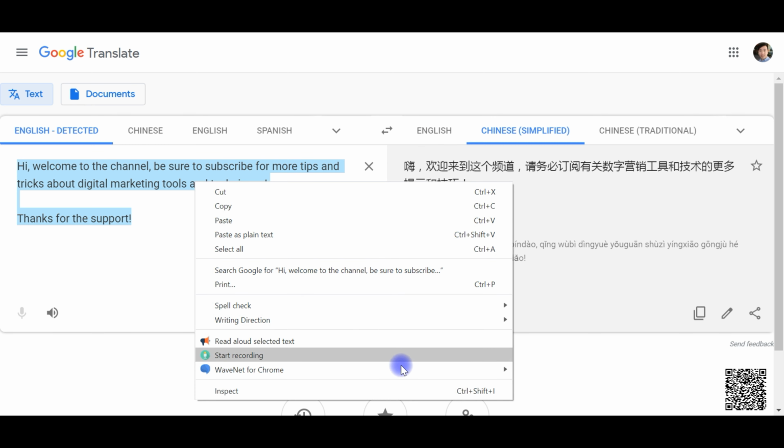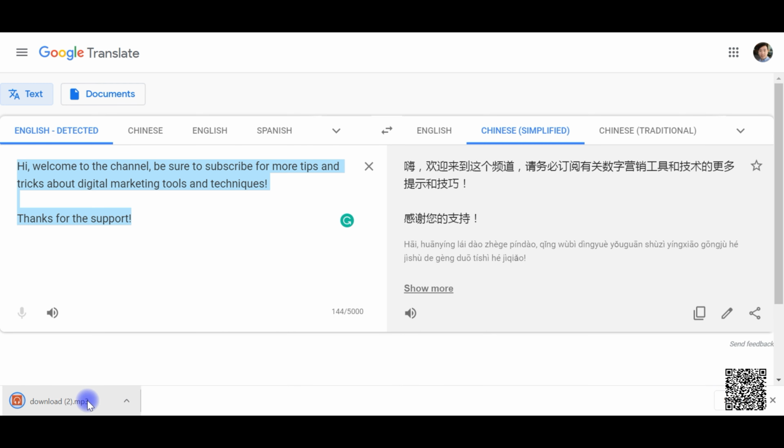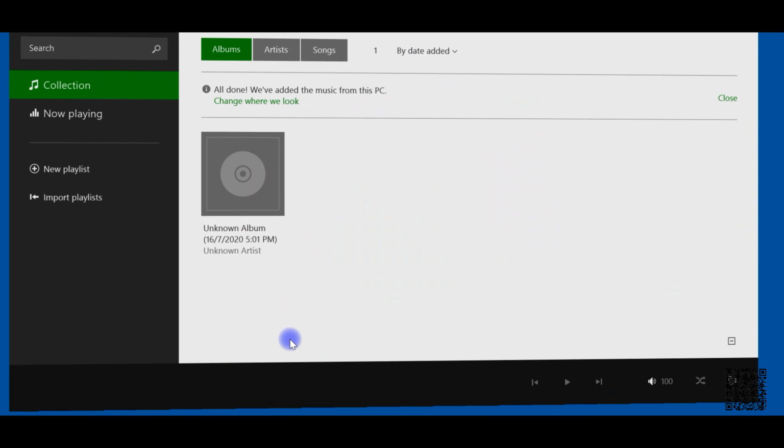Okay, sounds quite good, right? We can actually download it as MP3, and later on we can just convert it using any converter into a WAV file. Let's play back the downloaded file.